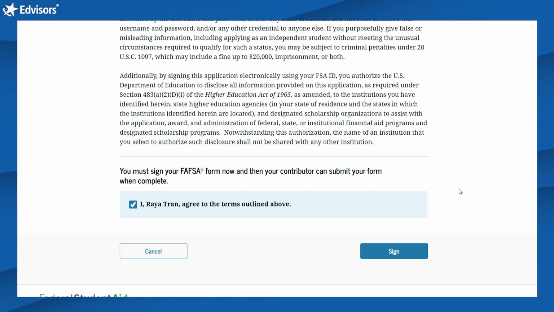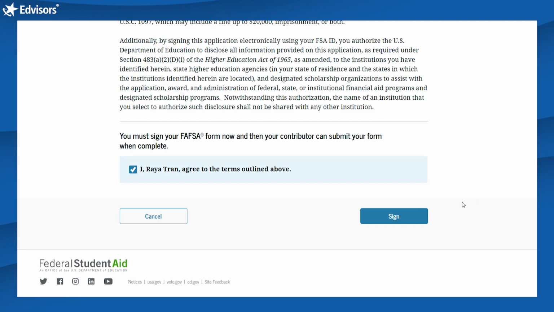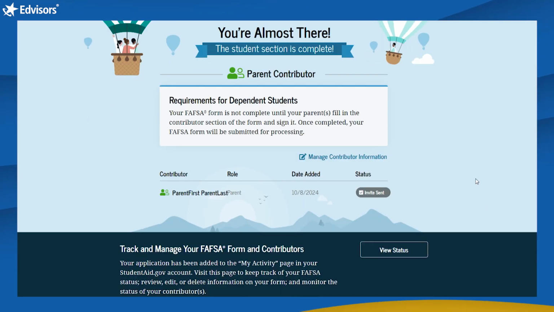This year, we hope it to be a far smoother process and for many students and parents to avoid those issues, but we'll have to wait and see how the 2025-2026 FAFSA cycle goes. Once you agree to the terms, you can go ahead and click Sign. And then you're almost there.